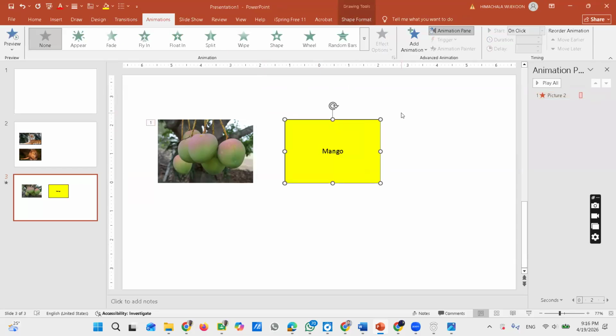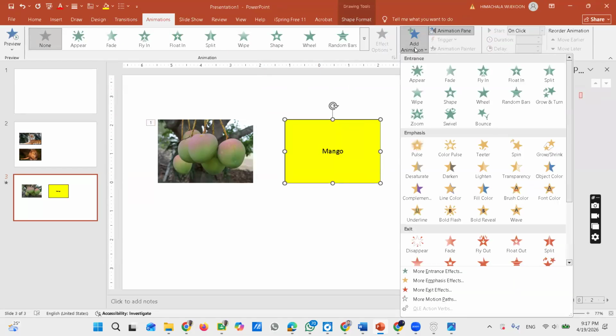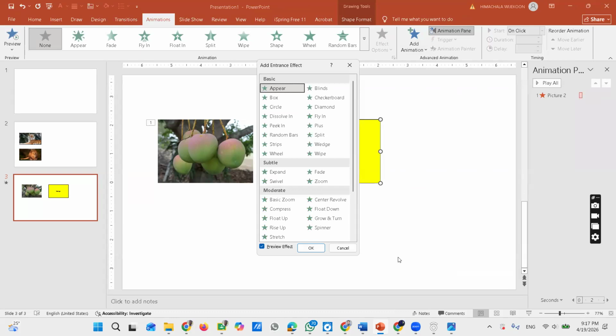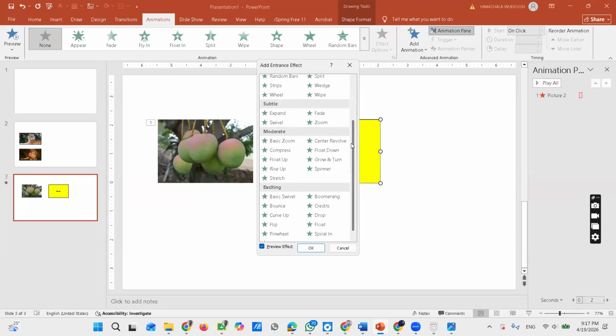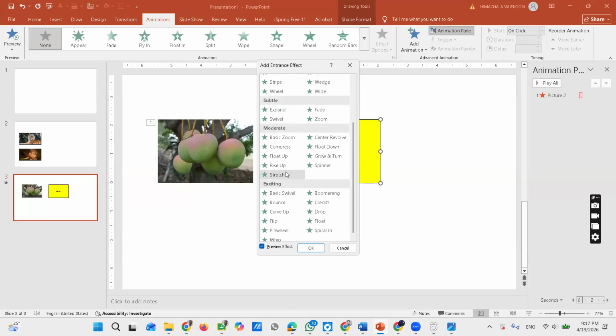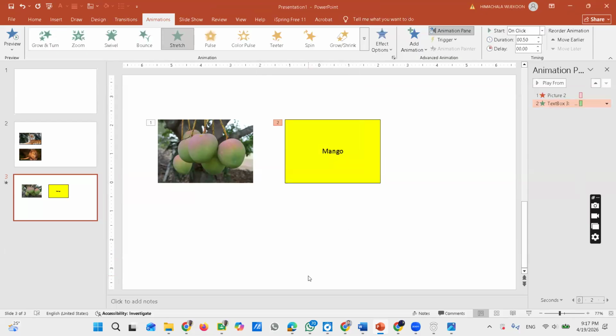Right, now set the animation for the label. Click on the label, follow the same step, add animation. Previous time, exit effect. For the label, now more entrance effect. Click on the more entrance effect. Right, select the one under moderate, select stretch. Right. Now set in animation, the first round, that there are two rounds we want to do. The first round is okay.